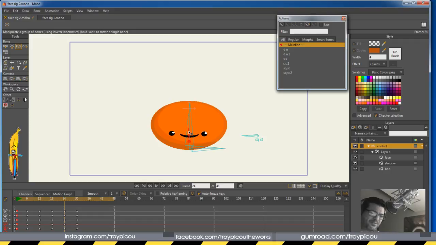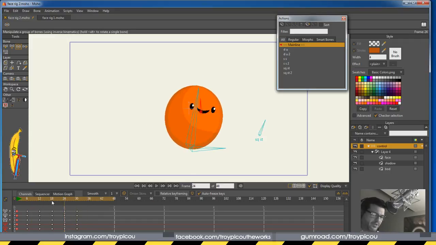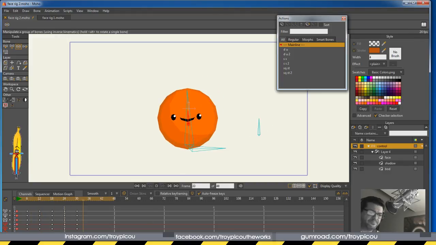Squash it in the middle, bring it down right there, and pop it back up. There we go. So let's play that through, see what we got. All using a simple target bone face rig. So that's basically what I wanted to show you guys. It took us 15 minutes to make a target bone face rig on a simple character, but you can use the same principles on any of your characters using that target bone.